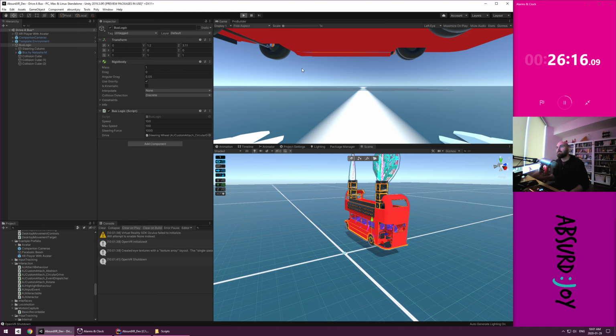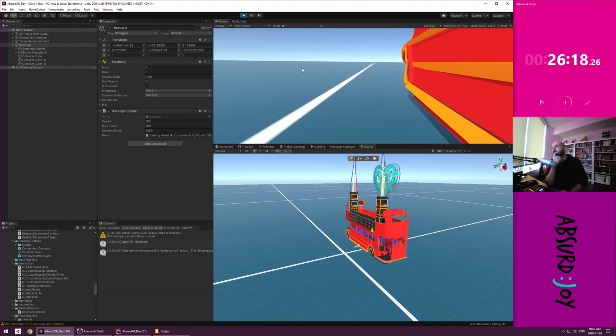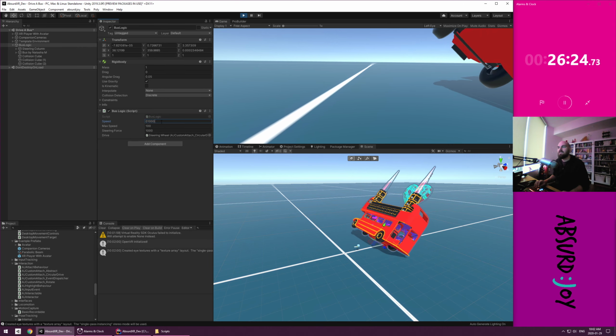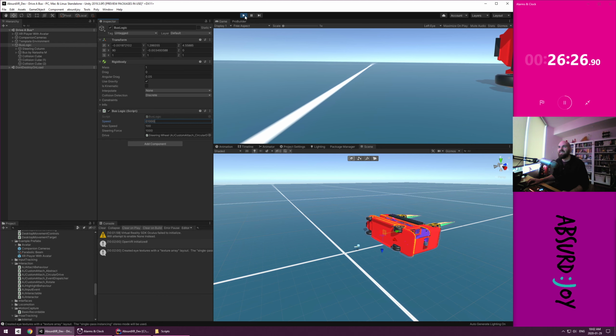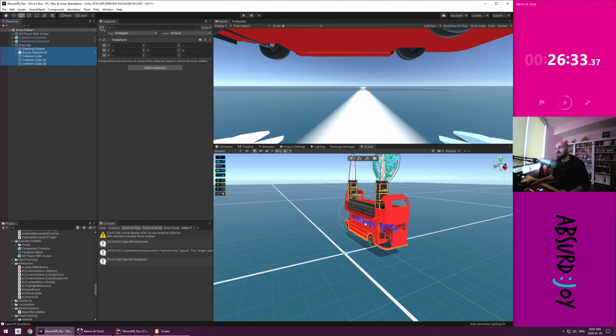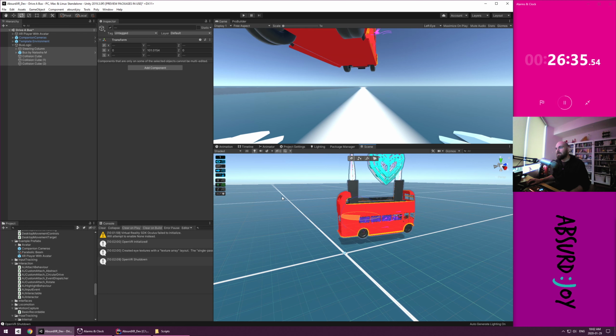Whoops. Nope. 1,000? I just fell over sideways. So the bus is rotated 90 degrees as well, which I should have caught. Did not. Now it's facing forwards.